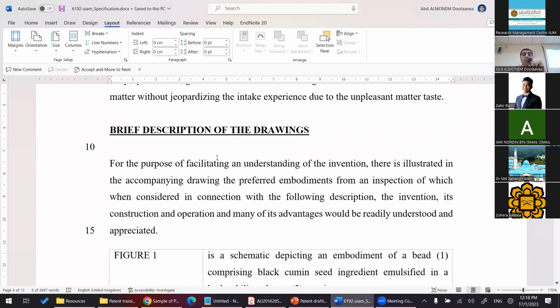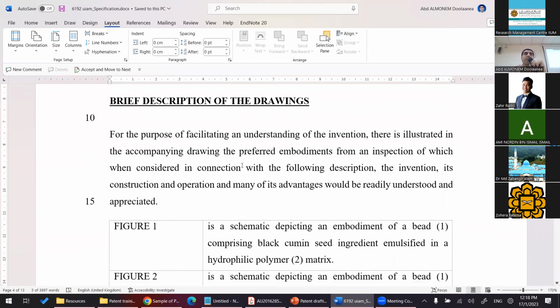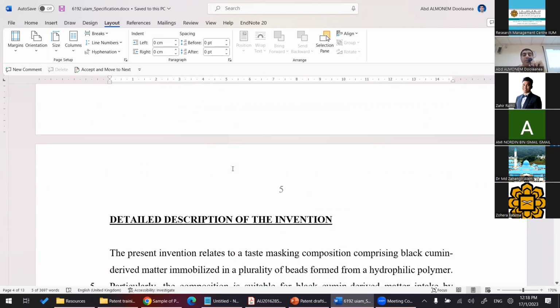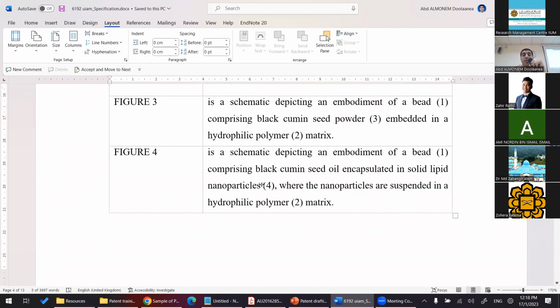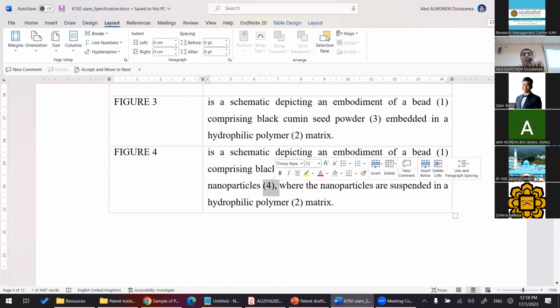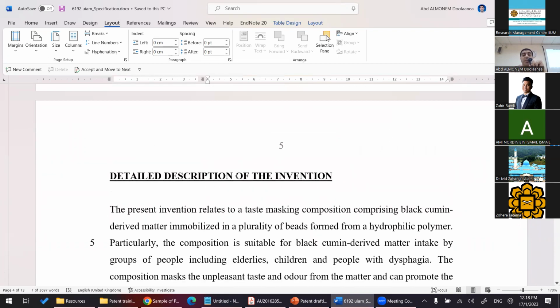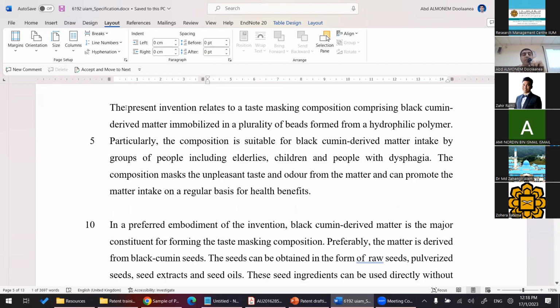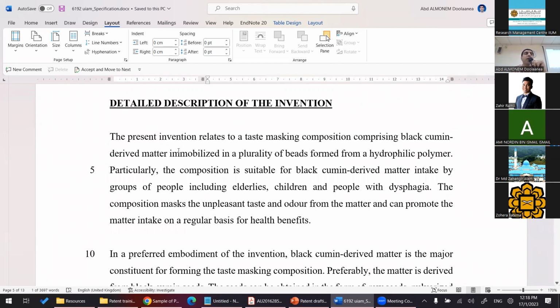Then brief description of the drawing. This is just like the figure legends you put in your application. Pay attention to the bracketing of the numbers. Here you put brackets, some places you don't need brackets, so pay attention to this one. The present invention relates to, now the detailed description, where you should throw everything in. Make this one as long as possible to explain everything in the independent claim, everything in the dependent claims.